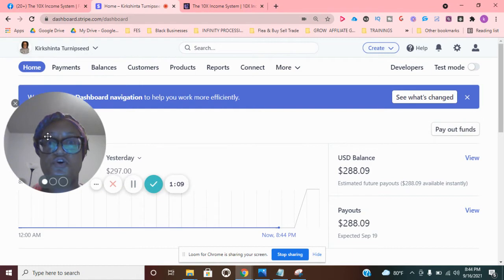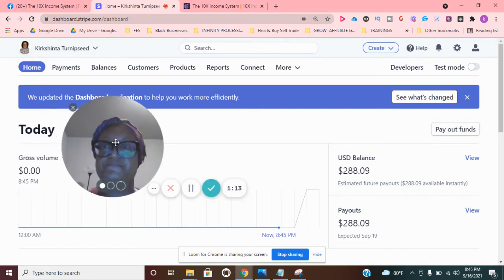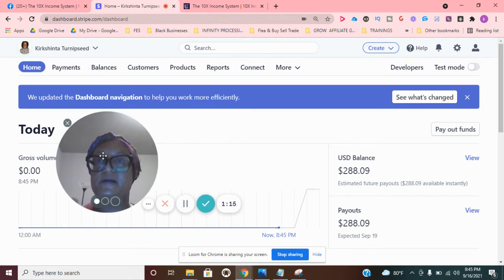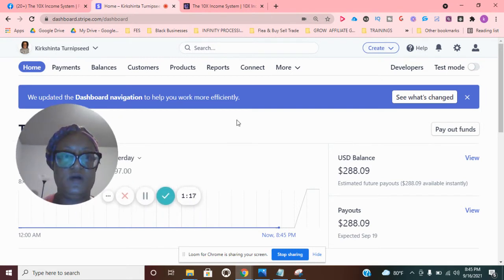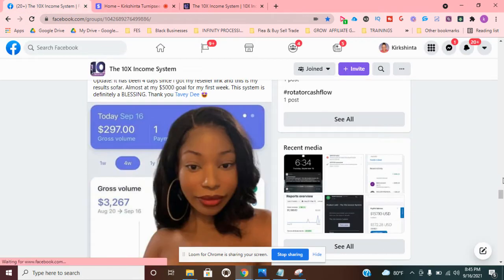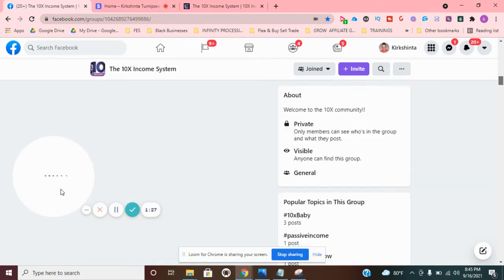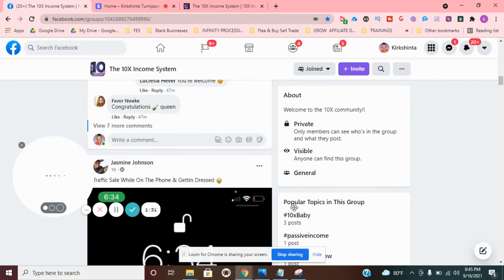And that's what I've made from the 10x income system. So I just wanted to share that with you so you know that I've gotten paid from the system. And we do have others who are getting paid or getting results with the 10x income system. Let me explain what the 10x income system is. Well, let me first share this.